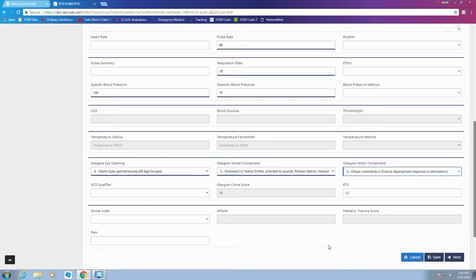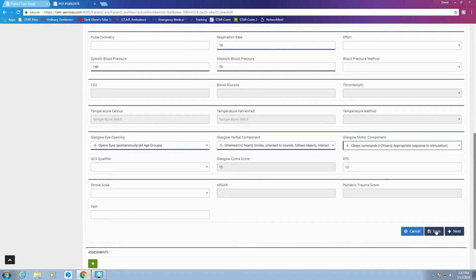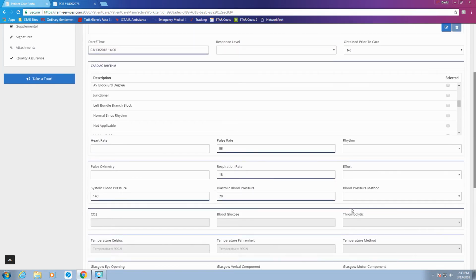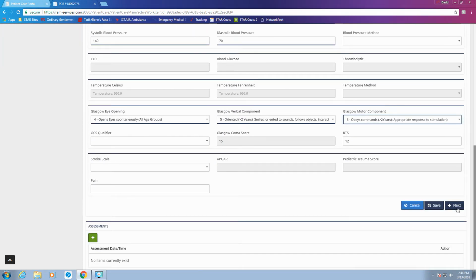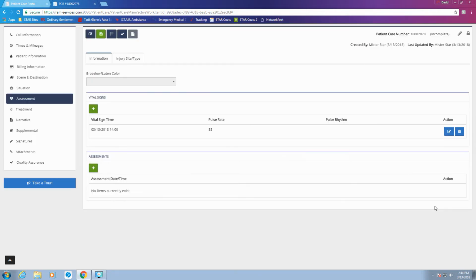So if you only have the one set of vitals, hit save. If you're entering more than one set of vitals, hit next, and we'll just bring up the same exact page with the spaces or blanks again, so you can put in the new vital signs. We're just going to go ahead and hit save for the one set of vital signs here.